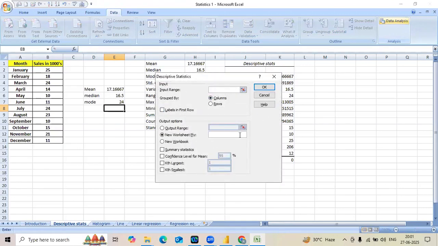It is asking for the input range. Select the input range from 25 till 11, whatever range of values you have, and select all of it in the input range section. Now, output options has three options: output range, new worksheet ply, and new workbook. When you work with output range, the output table is provided in the same worksheet, at the cell that you select.